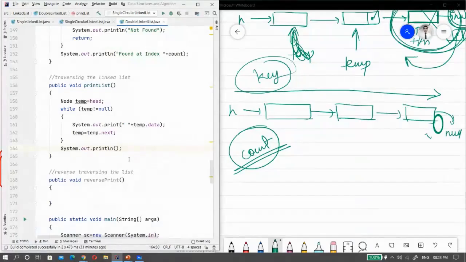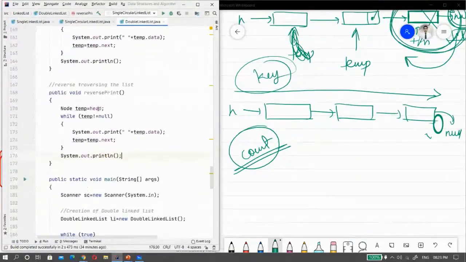temp is equal to tail. Yes, Jasmeet, you are very much correct. Good job. So you can see while forward traversing, we started from temp is equal to head. So while reverse traversing, what do we have to do? We have to start from tail only. So I'm taking temp is equal to tail.